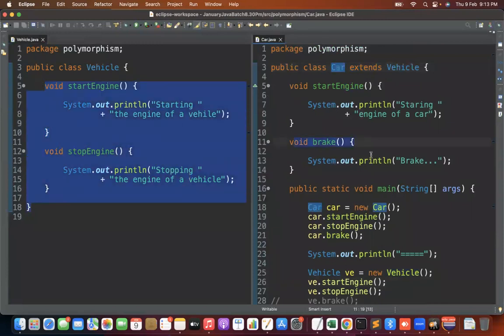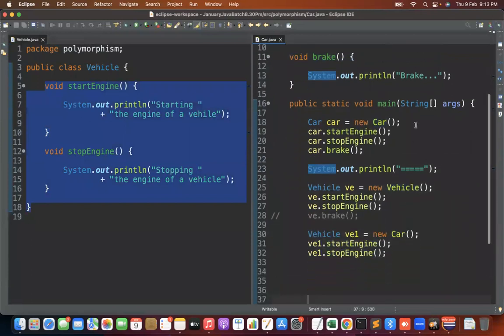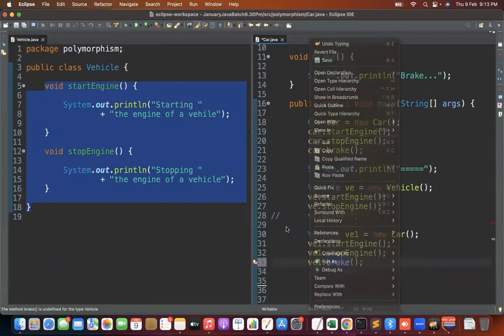But can I call the brake method? Is the brake method a parent class method or a child class method? The brake method is not available in the parent class. It is available only in the child class. Then with V1 dot, you cannot call the brake method, because this method is not available in the parent class. It is available only in the child class. So now if you run this code, you will get an error.